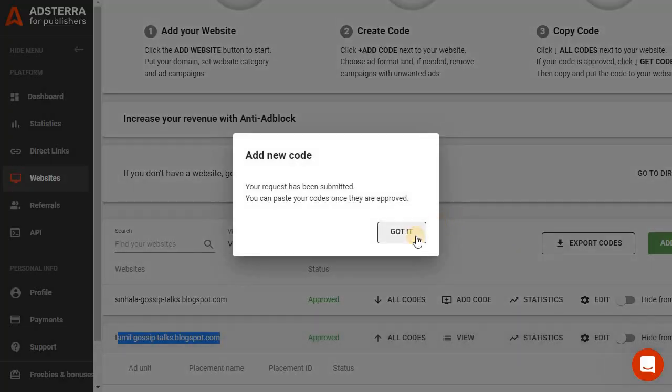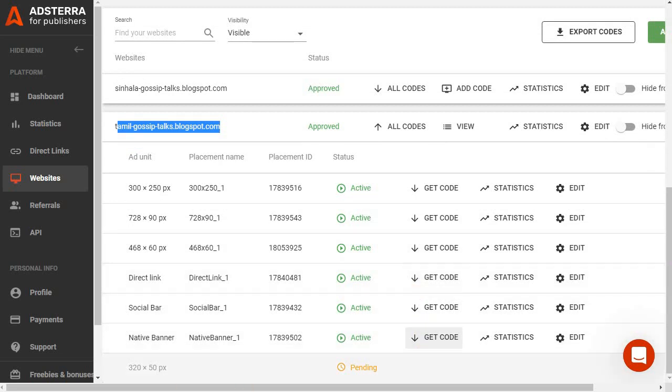Okay, so once you click add, automatically this goes into pending submission. It goes into pending, and you have to wait for the approval. It takes a couple of hours, but once it's approved, you will get this active sign showing it is approved.